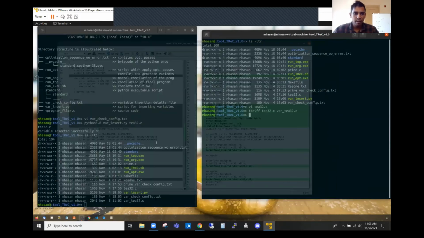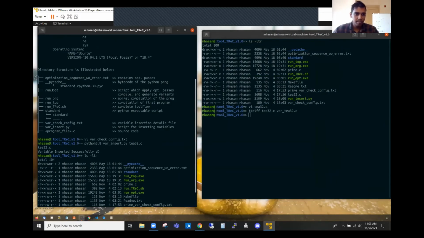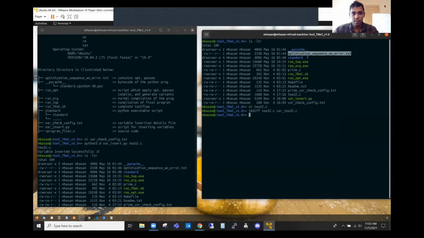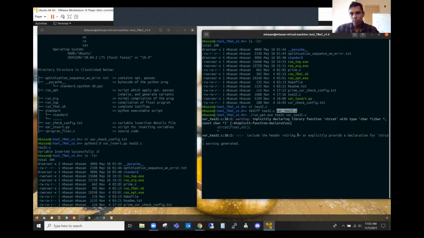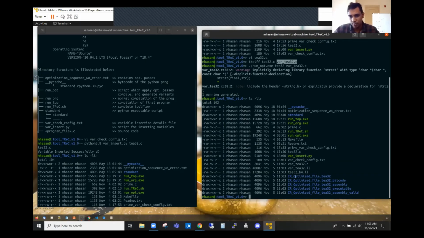After that, we have this run opt script. That basically applies the optimization passes, which are stored in this text file. And this text file has been used to generate the unique variants. To run that script, we will use run opt.exe, and we'll give a program name, let's say T32, and the newly generated C file. After running this script, we'll observe that a directory structure has been created that stores the different levels of intermediate representation files of our program.